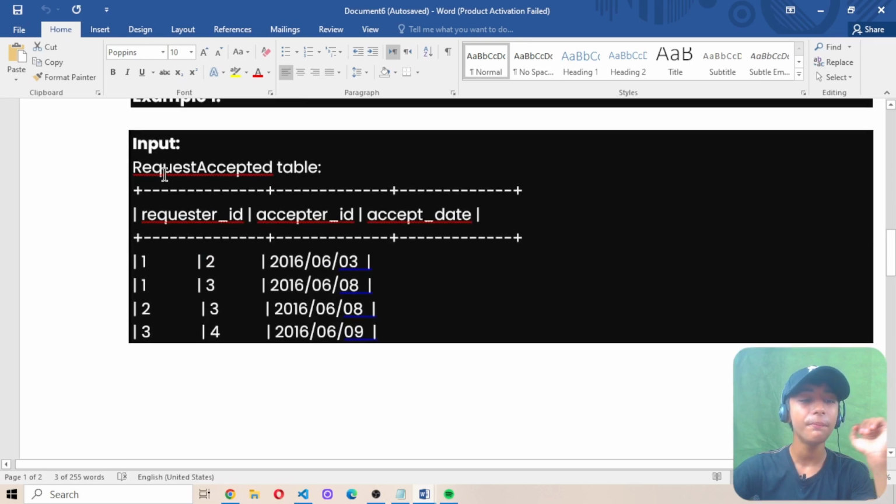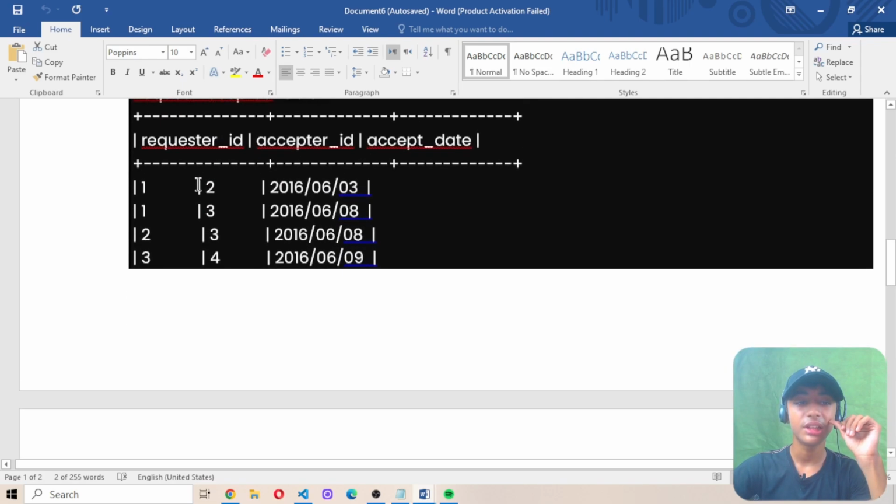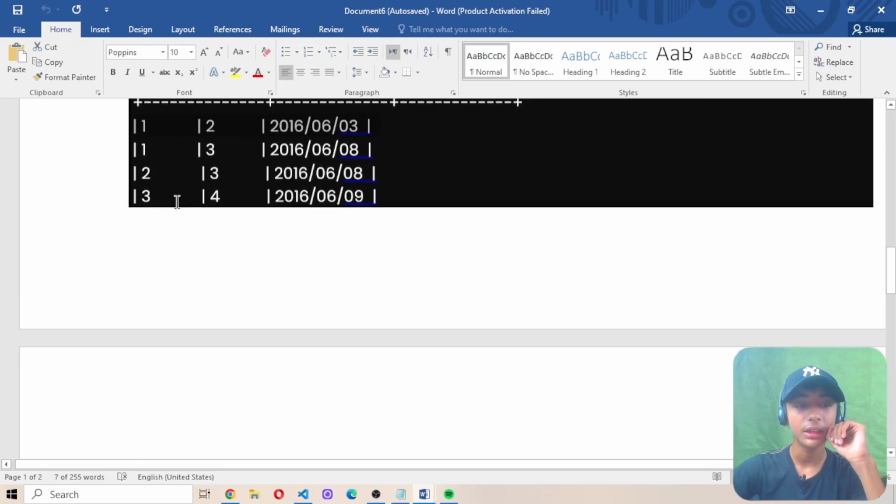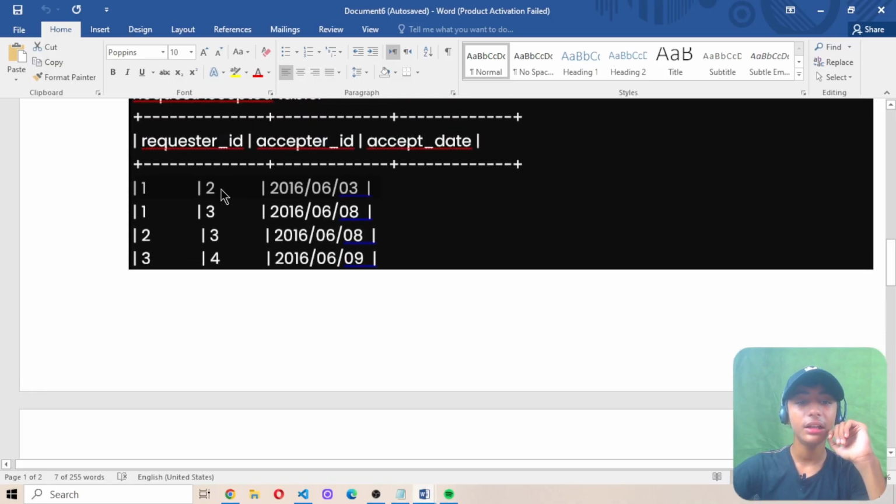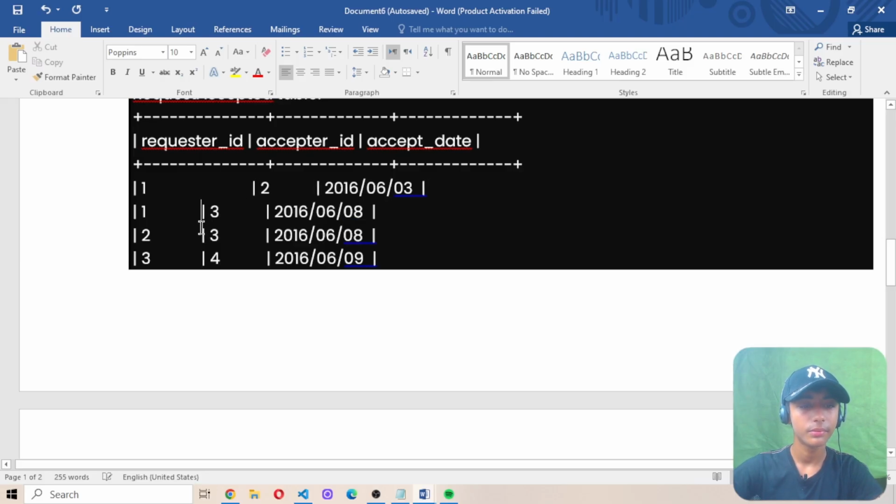There's one example in which the input is the RequestAccepted table, in which the requester_id values are 1, 1, 2, 3, and the acceptor_id values are 2, 3, 3, 4, and there is also an accept date. Let me show you all the things. This is the requester ID, and this is the acceptor ID.